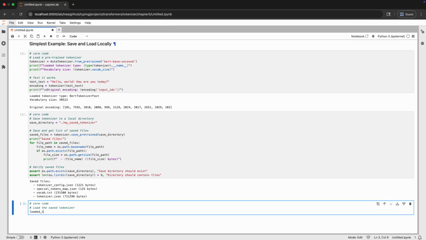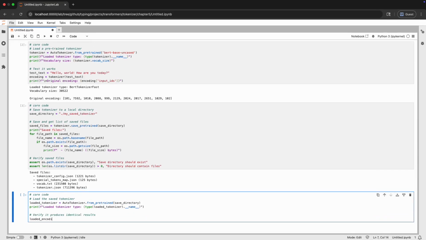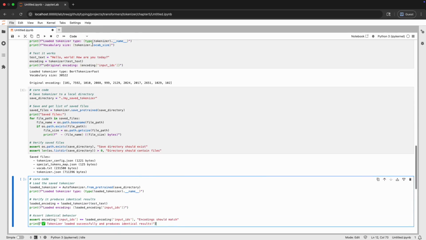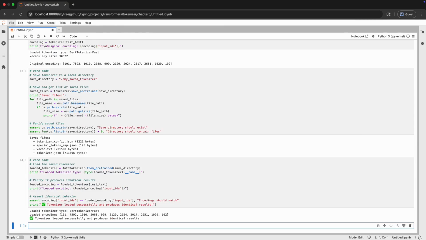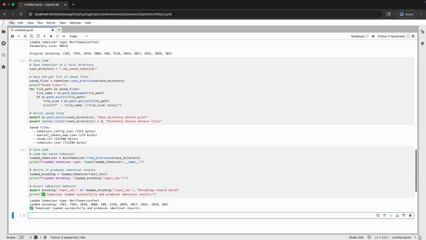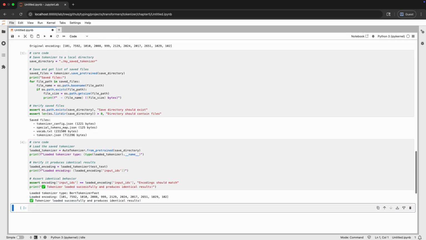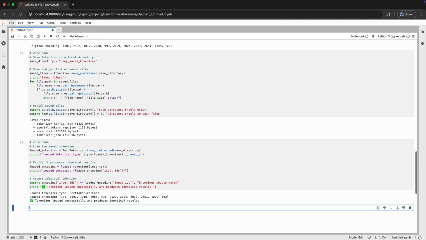Let's load the saved tokenizer back and verify it produces identical results. This is crucial for ensuring our save and load process maintains tokenizer integrity. Perfect. The loaded tokenizer produces exactly the same token IDs as our original. This confirms that saving and loading preserves all tokenizer functionality. Now let's dive deeper into understanding what's actually saved in these configuration files.